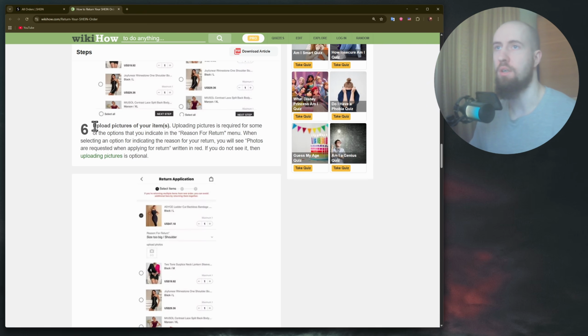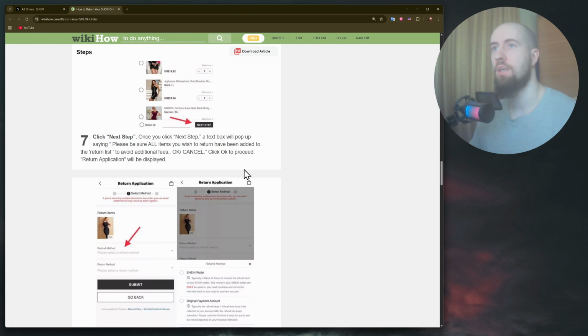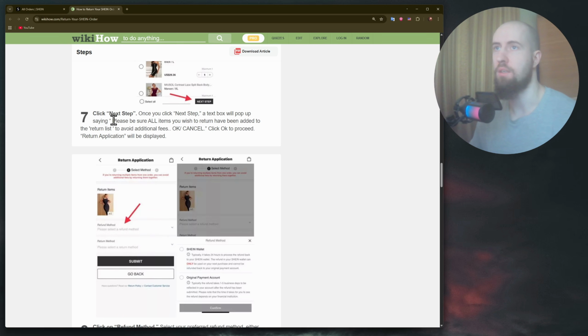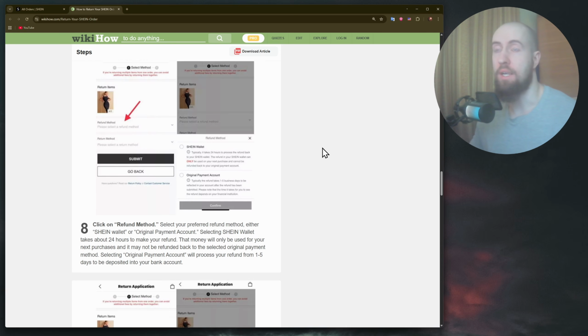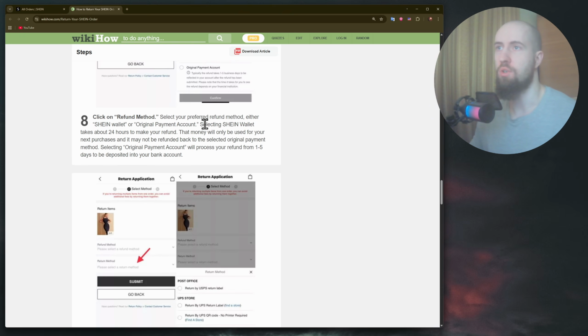And of course, the next step is going to be uploading the pictures, photos of your items. This is necessary. So you can, as you can see, upload 3 photos. In the next step, as you can see, you will be told, please be sure all items you wish to return have been added to the return list. That's important. After that, just choose the return method, right? Basically to which payment method you want to return your cash to after your return will be approved. So as you can see, you can select the Shein wallet, and also you can select the original payment account.